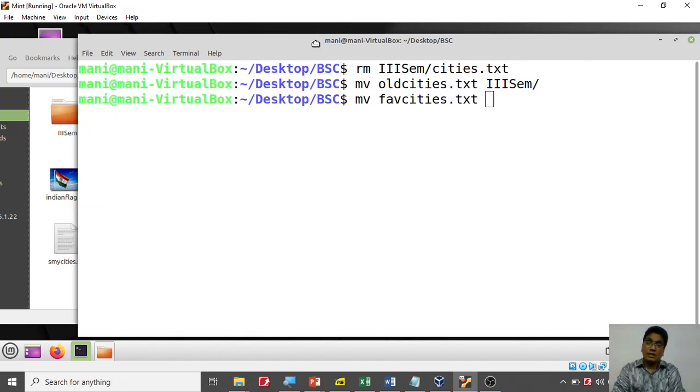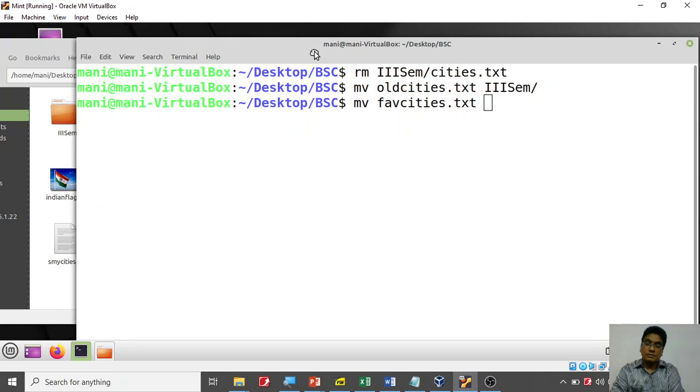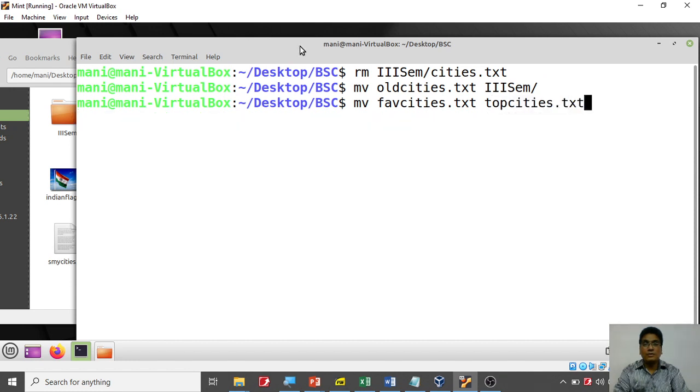I'm moving it within the same folder, but I'm going to call this, let's say, what name can I give? Okay, top cities dot txt. Remember, I am moving it within the same folder. Last time I moved it to a different folder. Now I am moving it within the same folder, but I am giving a different name to this file.